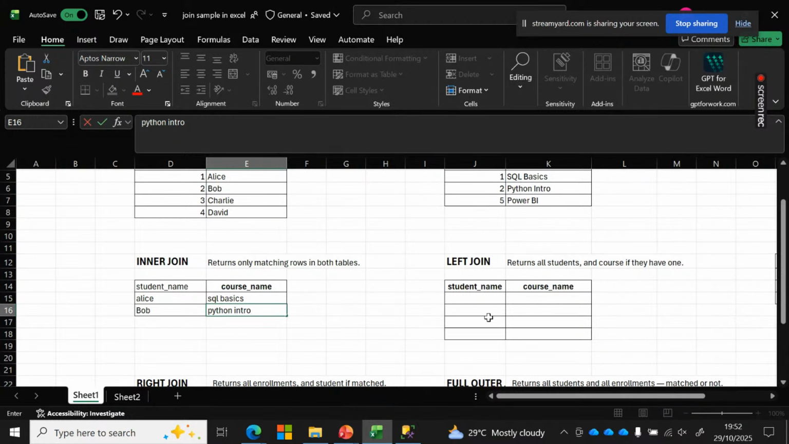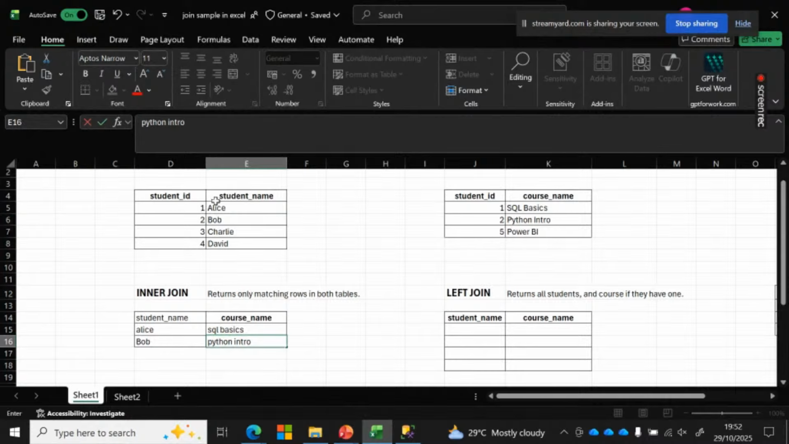The left join says you should retrieve all the information from the left table. Now look at this table. This is our left table, the student table. That's our left table, right?